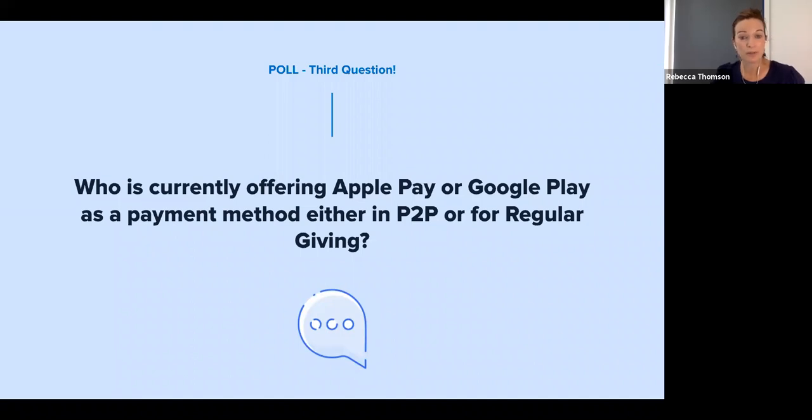Okay, so I have one more quick poll. I'm interested to know who is using wallet giving options at the moment within your charity. It doesn't just have to be for P2P, it could be for your regular giving or one-off donation programs. We also have a really advanced monthly giving tool that offers all of these payment methods as a monthly method, but I'm really curious as to who is offering these types of payment methods. So if you could complete the poll, and Fiona will let us know.